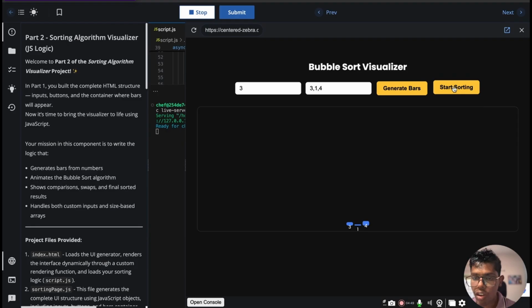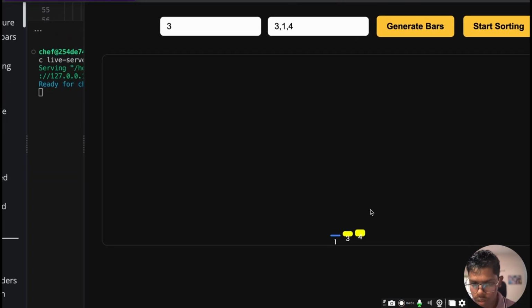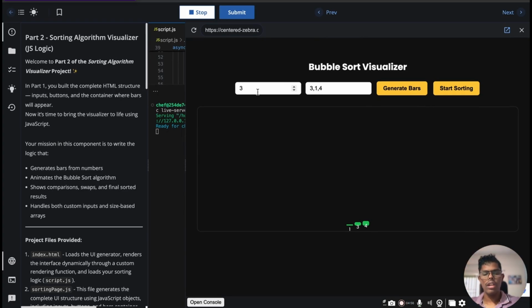Now, when I click on start sorting, you can see how the visualization works. Simple. It compares 3 and 1, then compares 3 and 4. Done. Sorted. Now, let me give 5 elements: 3, 1, 4, 2, and then 7. You can see these are the bars. Now if I click on start, what happens? It compares 3 and 1, swaps, compares 3 and 4, done, compares 4 and 2, swaps, compares 4 and 7, done. Now it starts again with 1. So that's how it works. 3 and 4, nothing. 4 and 2, swap. 4 and 7, nothing. Now it starts with 1 and 3, nothing, nothing. One more iteration, done. Sorted.